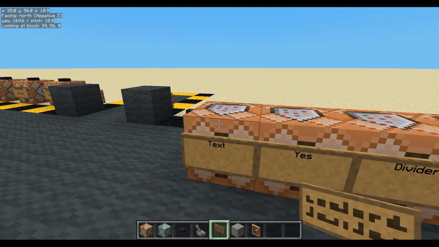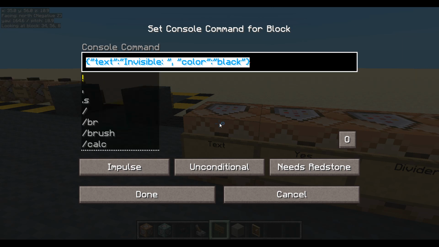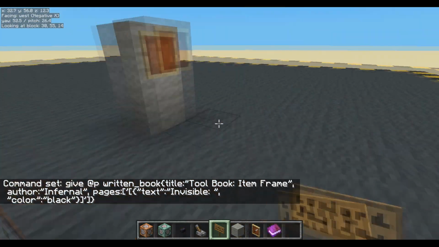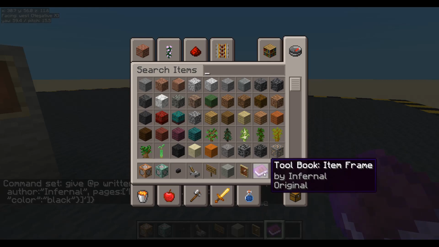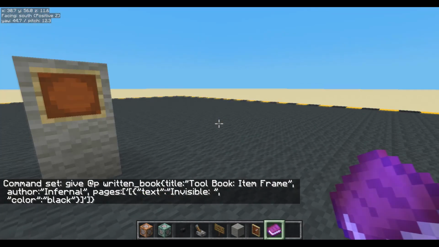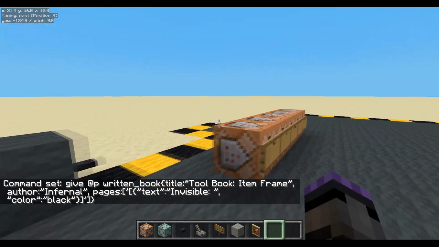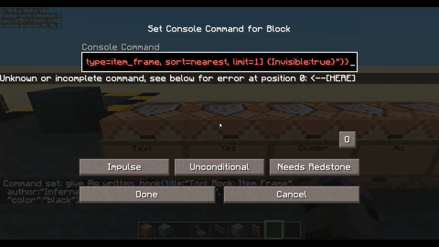So now what we're going to do is I'm going to take the first part, text invisible, copy, cancel, and we're going to go inside our page and paste it. Let's give ourselves that book. Toolbook, item frame by Infernal, that's working. And there's our invisible. Cool. Throw the book away. Let's get our yes command.